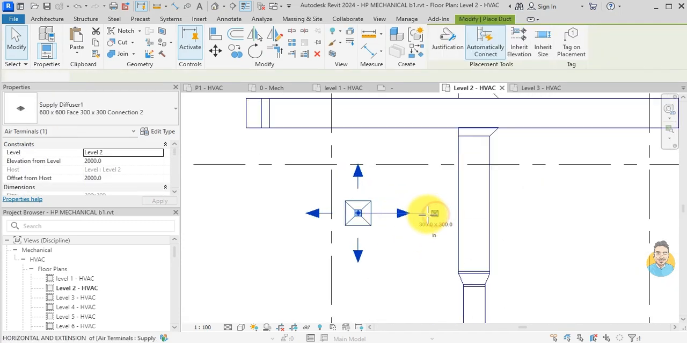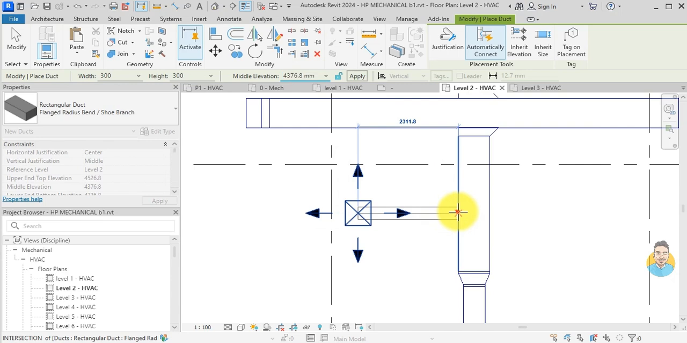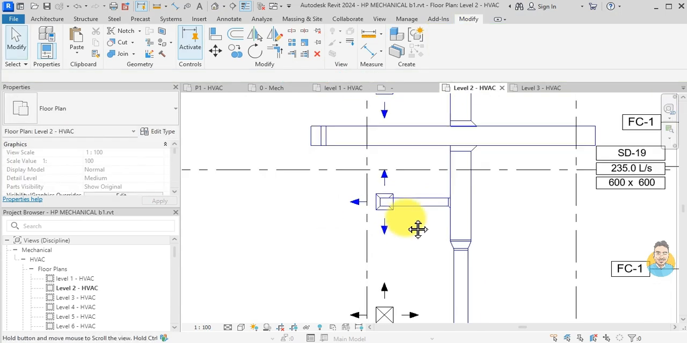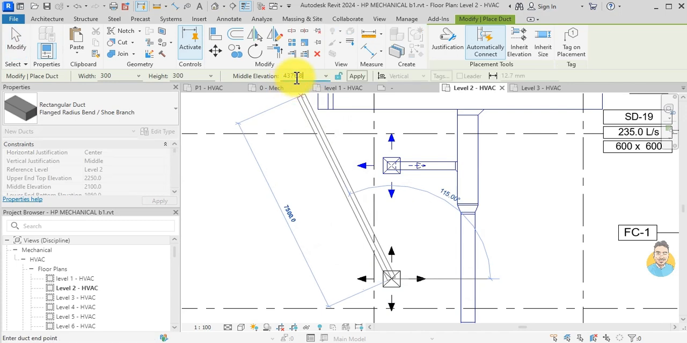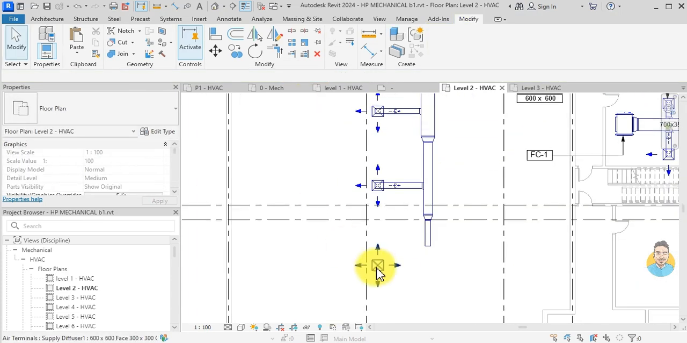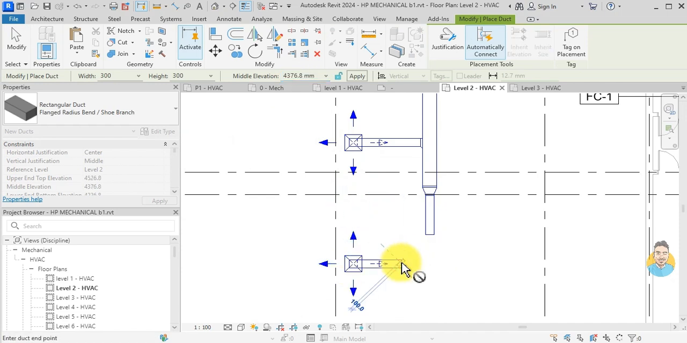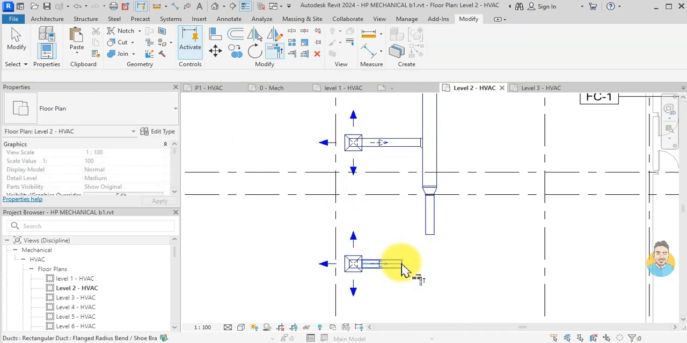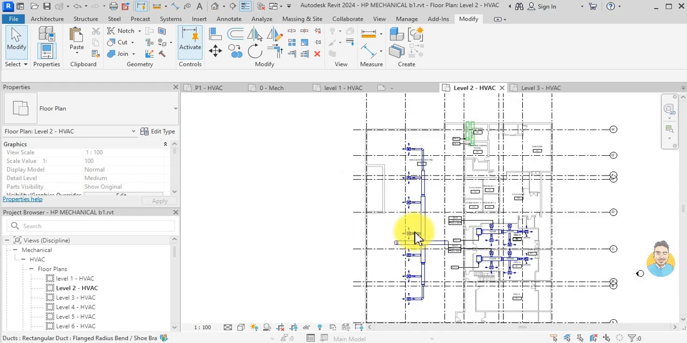And I do the same here. I give it the same elevation. I connect it. And then this one, I give it the same elevation and I connect it. And this one, I give it the same elevation. I click one click here, and then TR for trim. Now it looks good.